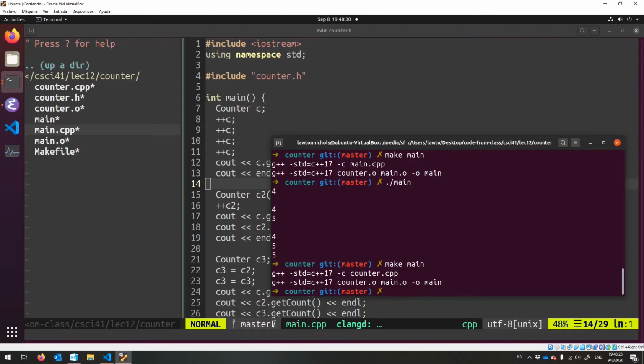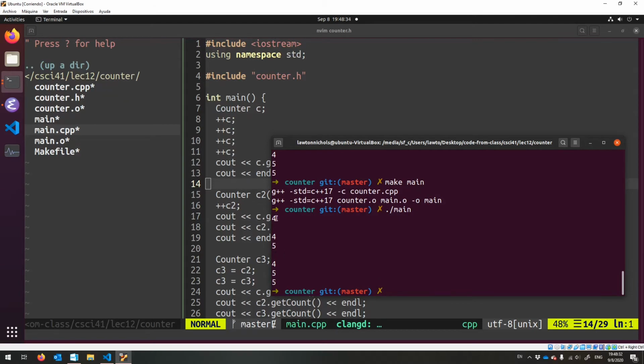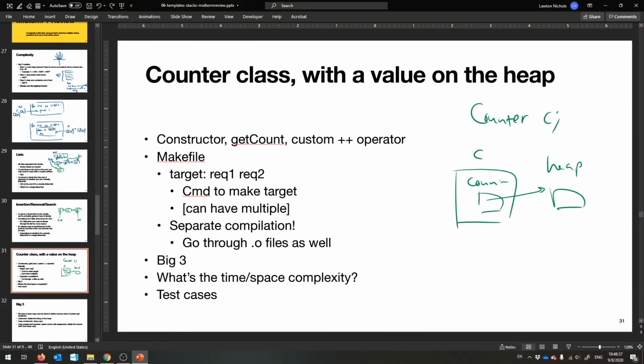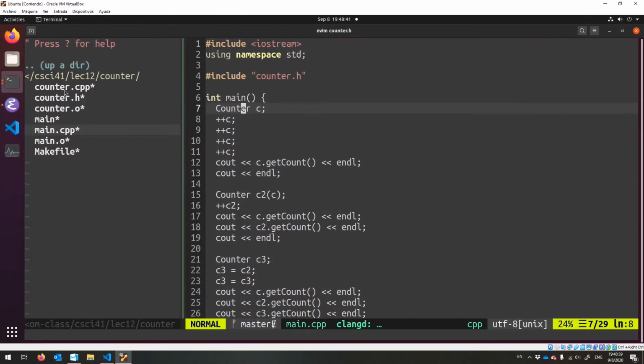/main. And don't worry, we're going to get to the makefile as well. So it'll print out 4. And the implementations of those are pretty straightforward.